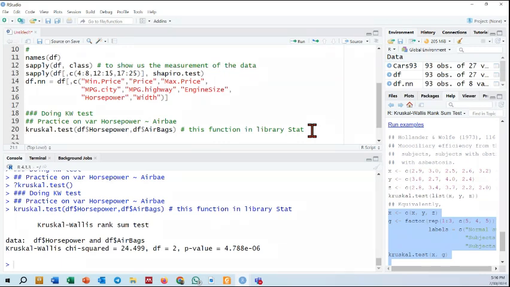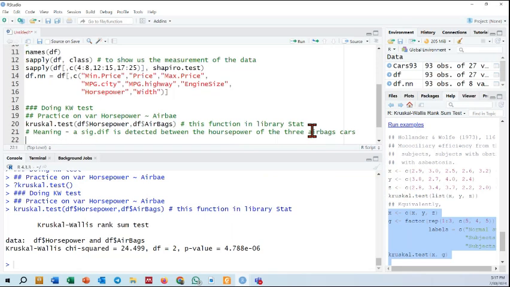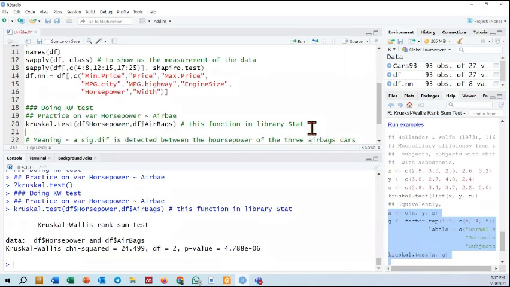So here I do not show the null hypothesis and the alternative hypothesis anymore, because we have discussed this during the previous session already. So we just go straight to the meaning. Here, I just write in short: a significant difference is detected between the horsepower of the 3 airbags car.